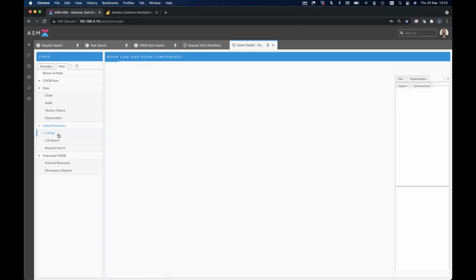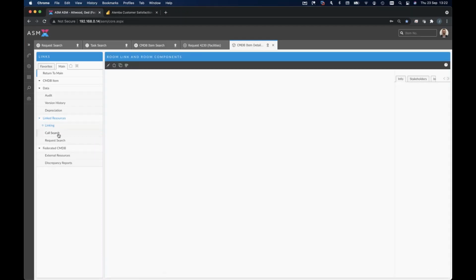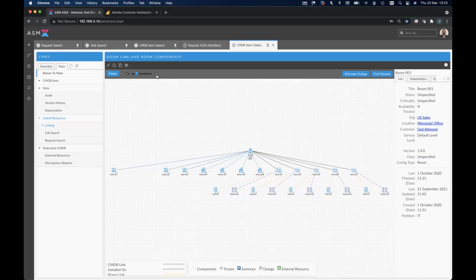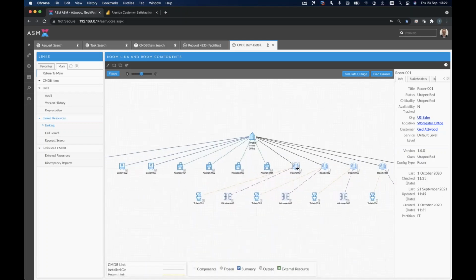But this time, if we go back to the linking diagram, what we'll now see with regards to the graphical topology is linked to room 1 earlier on was window 1. That's now been dynamically removed, and window 6 has replaced that. So again, you can dynamically manipulate your CMDB across all relevant departments supporting the enterprise service management remit.